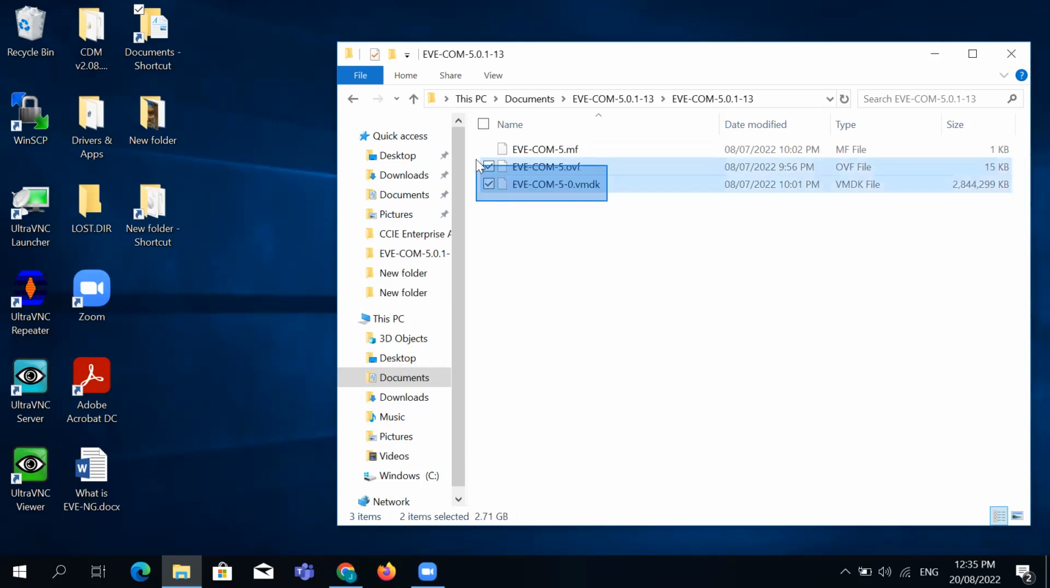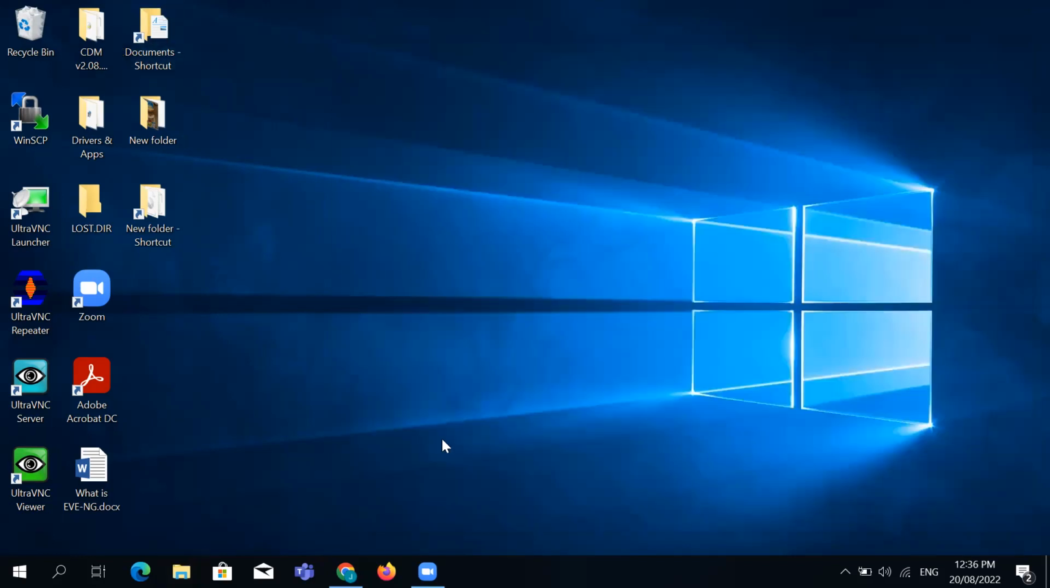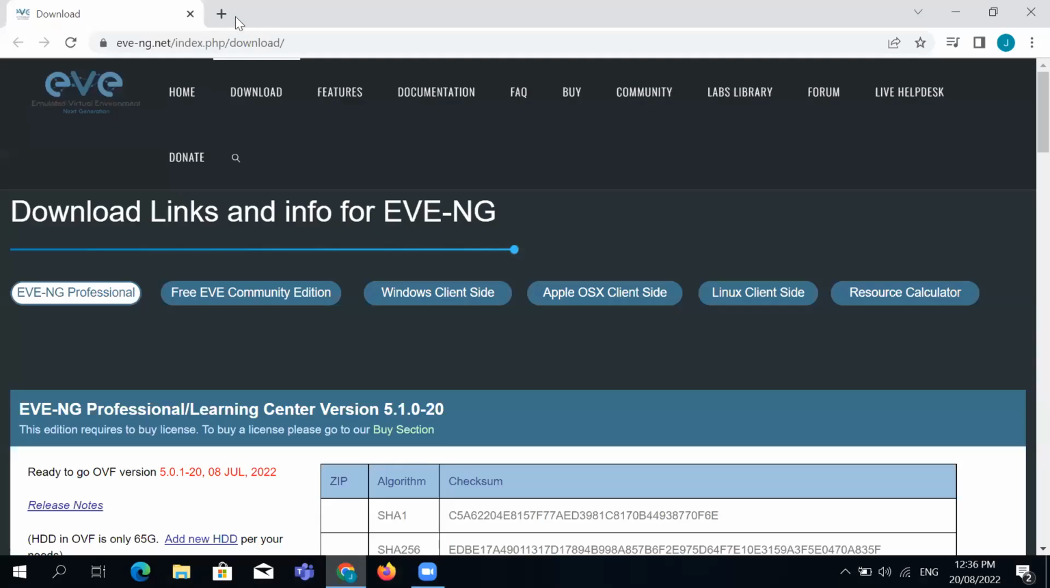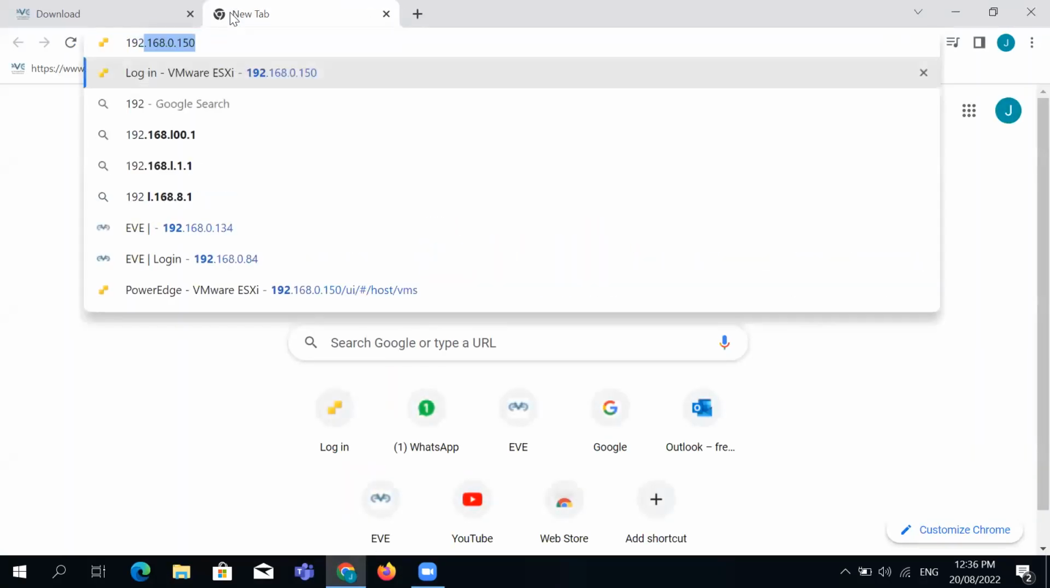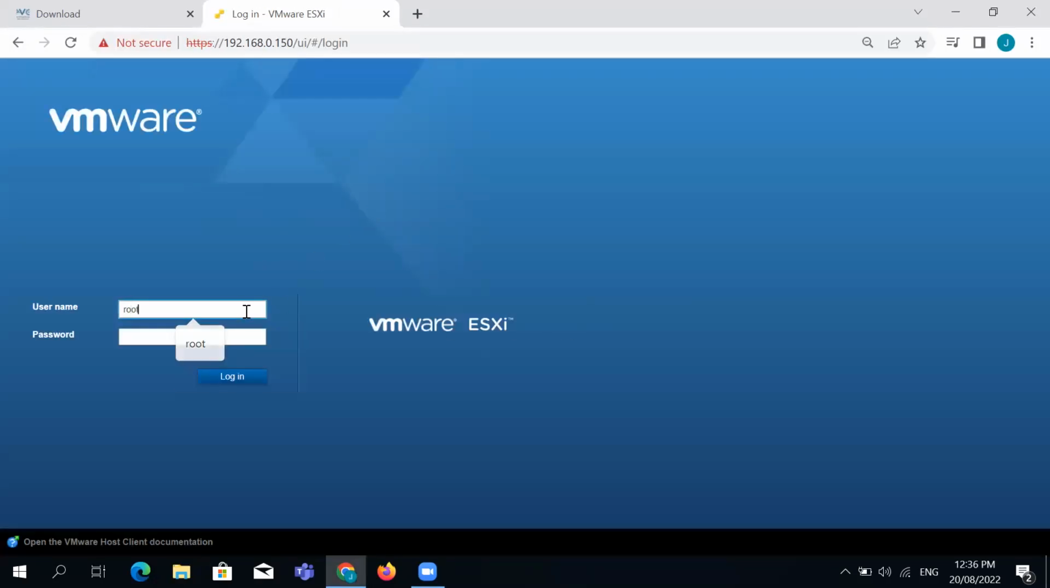As soon as I install this one, it will automatically take the recommended minimum, which was already selected, which might be 4 CPU and 6 GB of RAM. Okay, guys. Now I will go to my physical server. This is the IP of my physical server. I will enter the password.